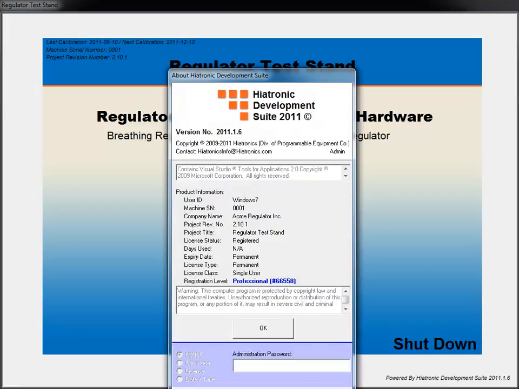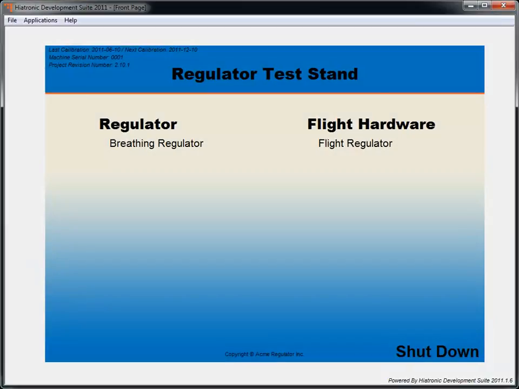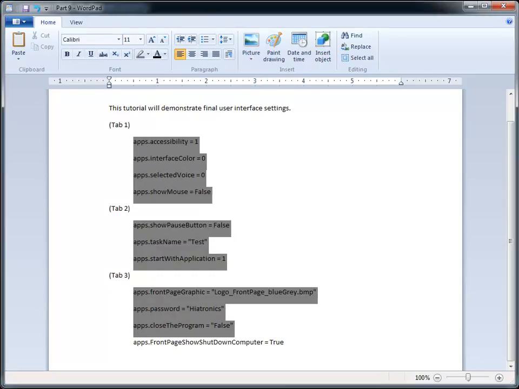So I'm going to go back and change the accessibility back to 0. And all you do is click edit mode, and that's the same thing. It changes that property, apps.accessibility, back to 0. So click OK. And there you have it. So some people like the shutdown button, others don't. And that concludes this exercise.